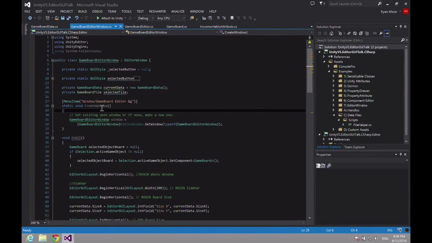Essentially, you just pass in a name. Slashes will draw flyouts, whatever the little arrow things are. And then at the end here, this allows you to specify hotkeys. So this one, I believe, is Alt-G and will bring up this window. I'll go into those a little bit more later. But essentially, this just says, when you click this menu item, call this function, and this function just says, grab a window of game board editor window. If one exists, it'll give you that. If one doesn't exist, it'll make a new one and give it to you.